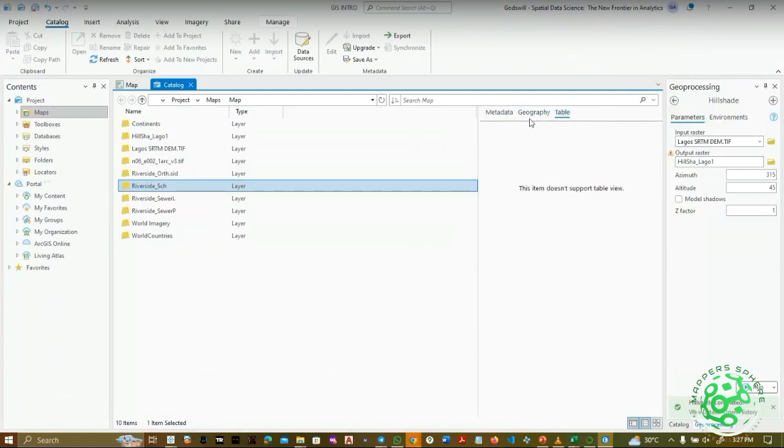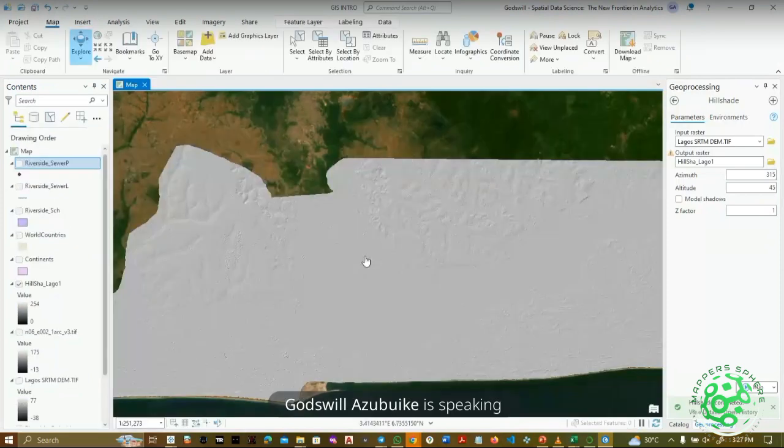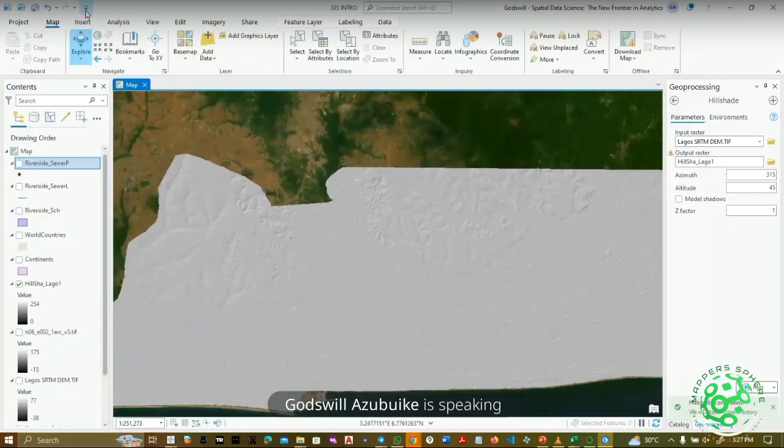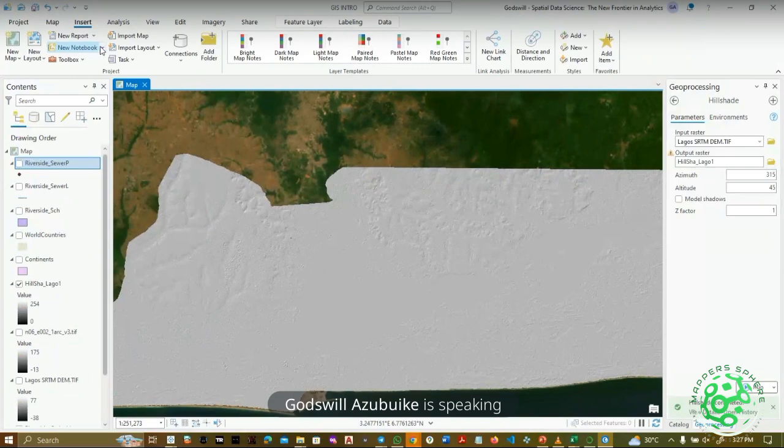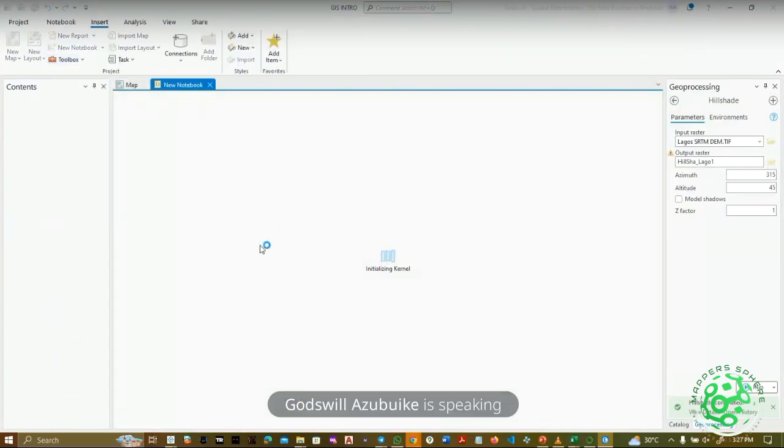Like I said before, in your ArcGIS you can also do Python analysis. That's why you have your notebook. Click on new notebook and you create a notebook. After you create the notebook, you can run Python in ArcGIS Pro. So let's just wait for it to load so that we can run some Python.